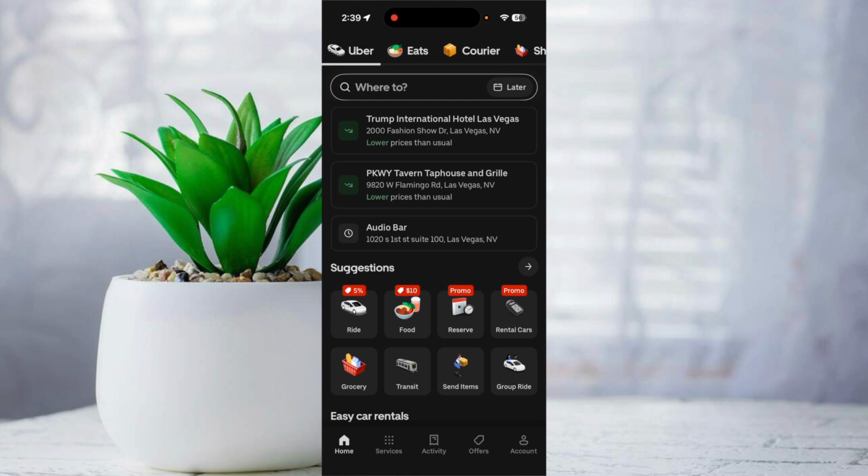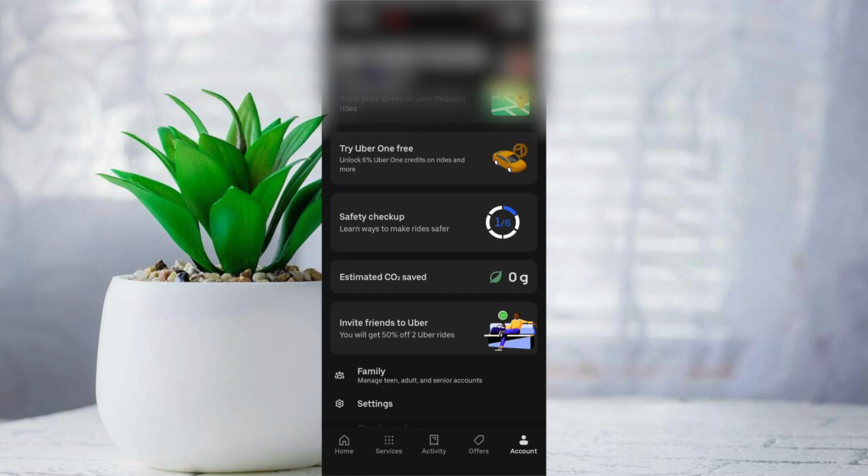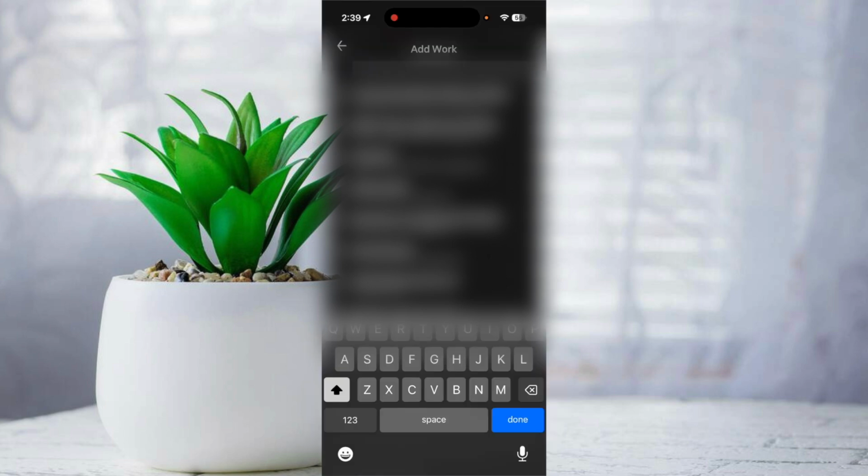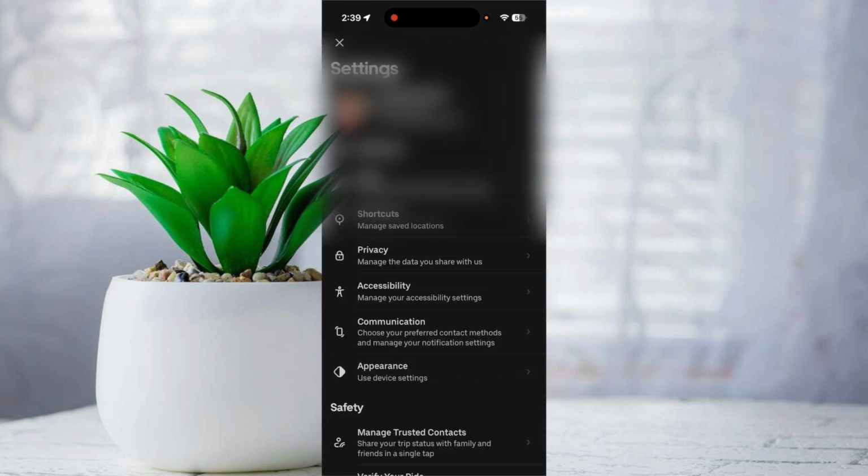Now, this video is going to be short, sweet, and simple, guys. There's not going to be a lot of steps involved. Now, in order to do this, what you're first going to do is log on to the Uber app. Next, click on Account on the bottom right hand corner, then scroll down and click on Settings. Here, click on Add Work, and then this is where you're going to enter your work address. And there you have it. Once you enter your work address, you should be done.